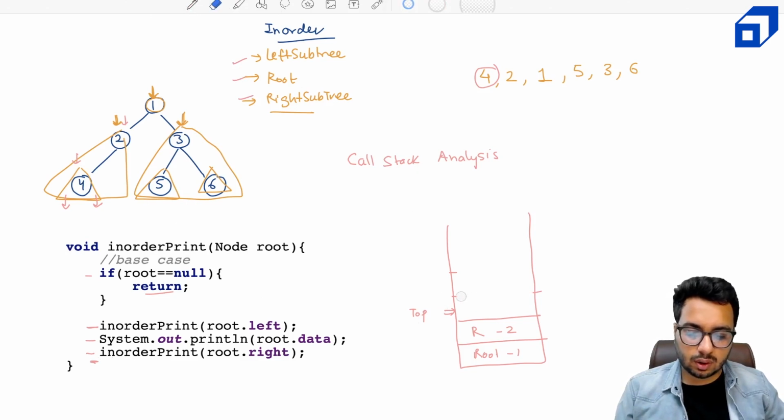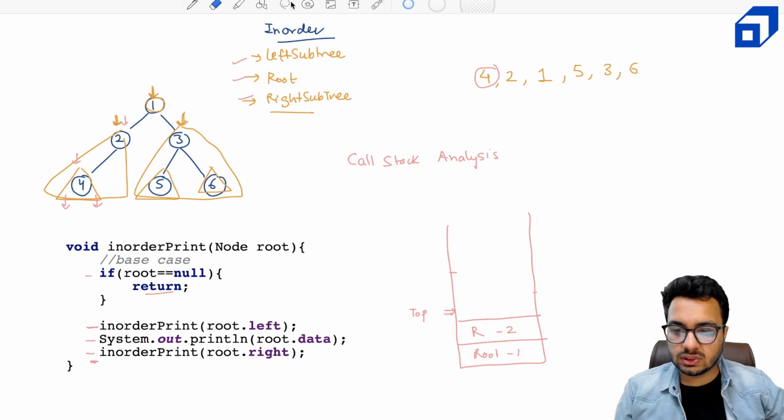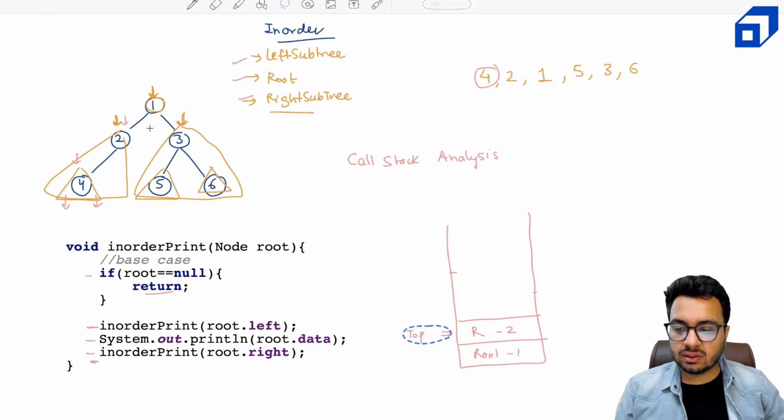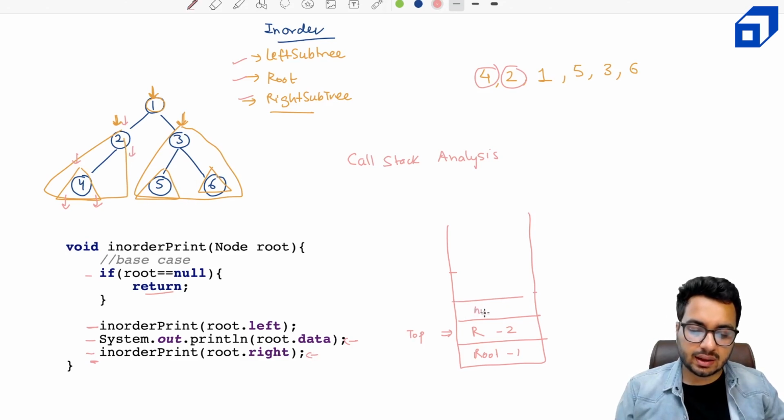Now what is the new top, right? How do we come back to 2? This is how we come back to the 2. So the new top is this. Now this is the root node that we are currently talking about. Have I printed the left? Yes. Have I printed root dot data? No. I will print it now. Have I printed the right? No. So I make a call on the right of 2, that is null, and I again return.